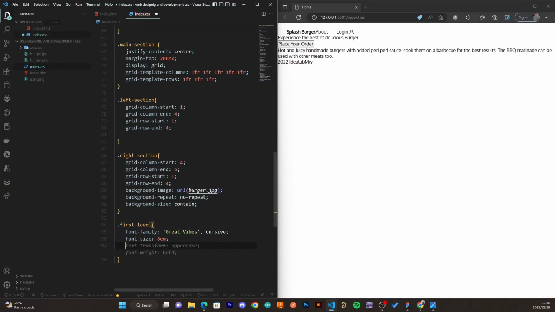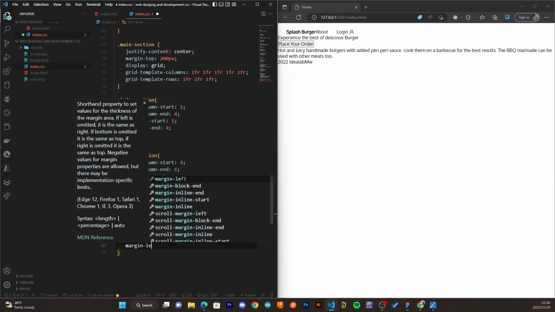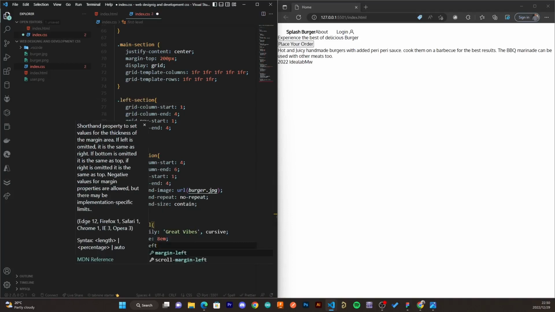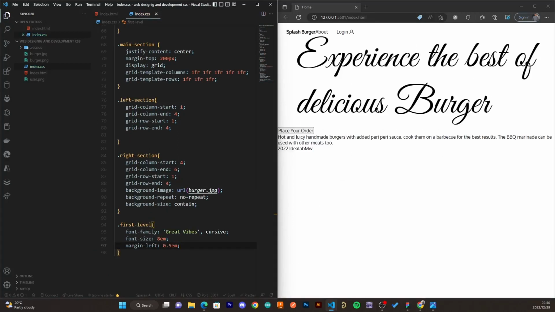So I want to put margin of this text, and click enter, and you can see that we are now starting to see the changes in our section. So let us continue adding customization.